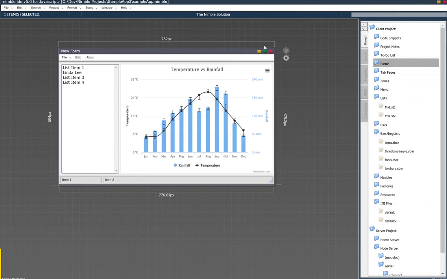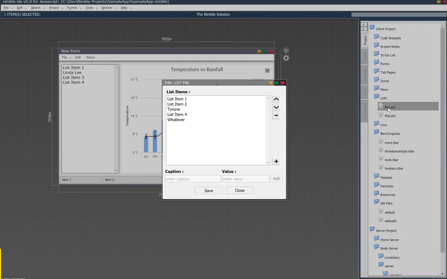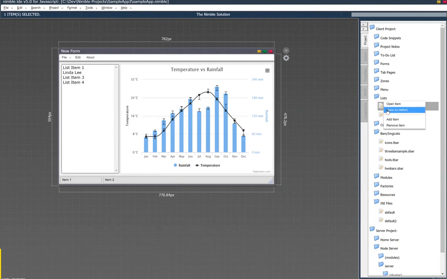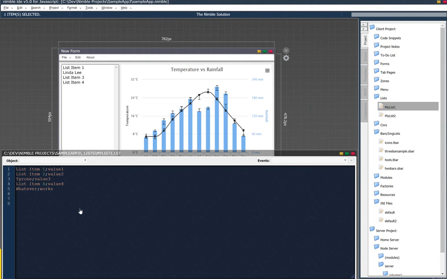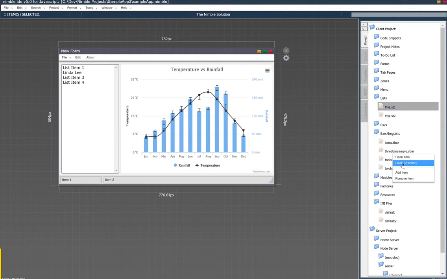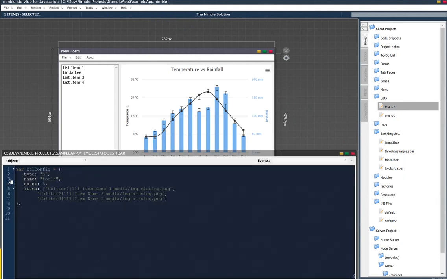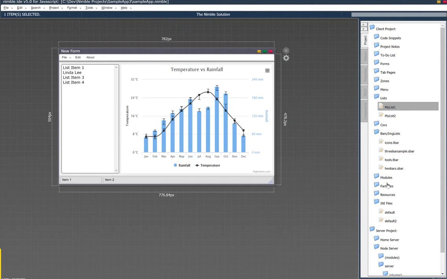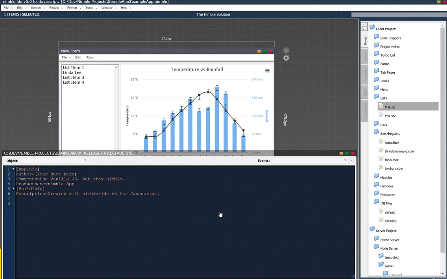So while you can double click on an item and you'll get an IDE to edit a list, Nimble also supports the ability to just simply open that list up in an editor and perform your edits directly. And that works for just about every item in the project. Once you're an advanced user of Nimble, you will probably open up everything and write directly in the editor and make direct edits to the source. That works for pretty much every item.